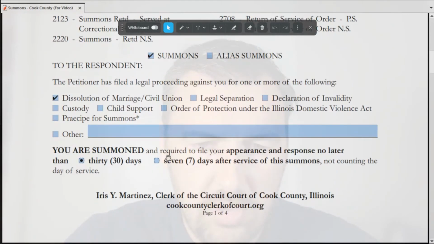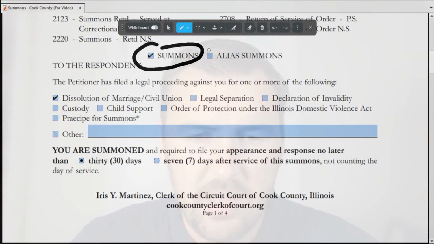We're going to scroll down a little bit more here, and what do we see? So we're getting to the meat of it here. Right here, obviously, this is checked. That means summons. Alias summons just means it's not the first summons. So if you're not successfully served on the first go around, then your spouse is going to have to get what's called an alias summons. Basically, it just means the second, third, fourth, fifth, not the first summons. Now, this is where you really need to start reading, because it tells you exactly what needs to be done. It tells you what has happened, and what the legal import of this document is.